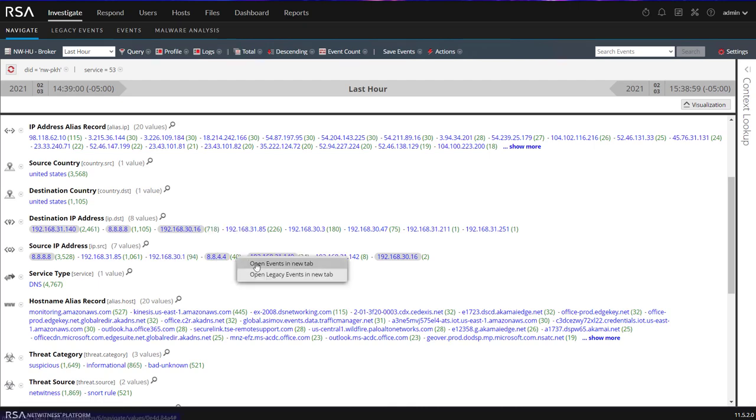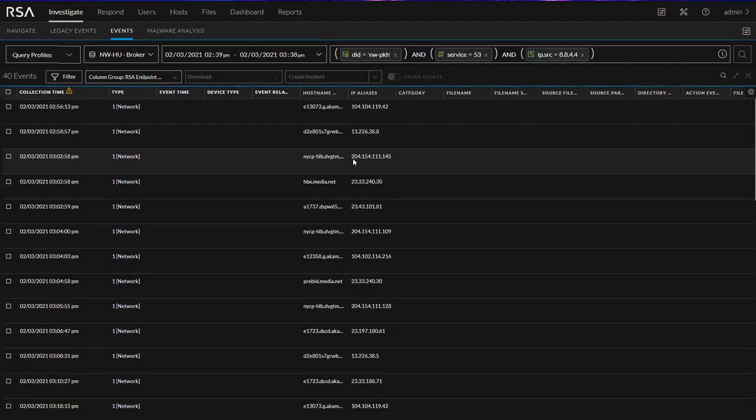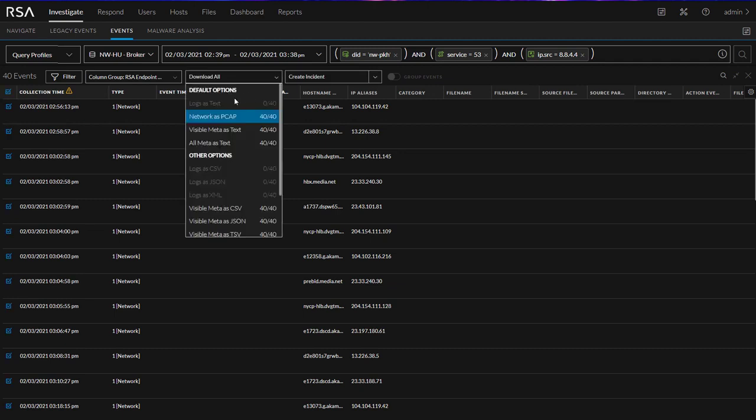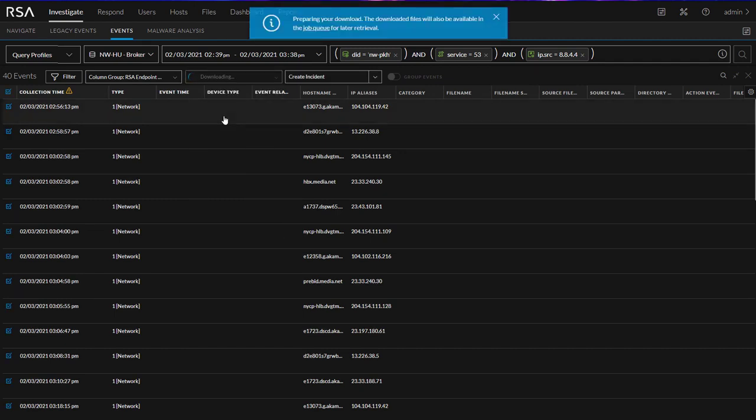First, we want to go into the Events tab. Now, this works the same whether we're going into events or into legacy events. We can actually pick and choose which events we want, or we could do all of them. Now we can click on Download All, and we would pick Download as a PCAP.